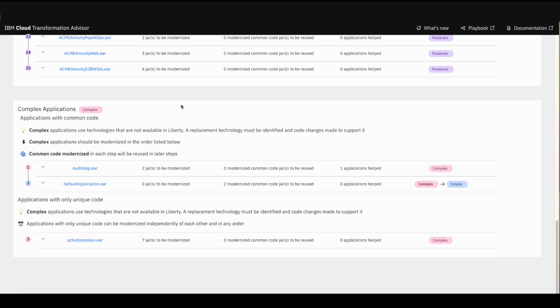And these benefit in the same way. In this particular data set, there's two complex applications, but here you can see that whatever's making the audit app.ear complex and the code changes you need around that is exactly the same jar that's going to come across here into default application.ear, and that's going to send it from complex to simple.